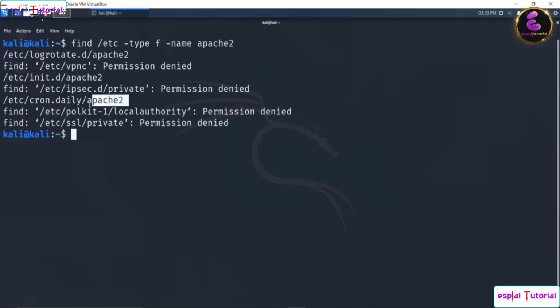So if the file Apache 2 has an extension, such as apache2.config, such files like this, the search will not find a match, because we want to search only this thing, not this thing. So it will be removed from the scope of the search. We can remedy this limitation by using wildcards.